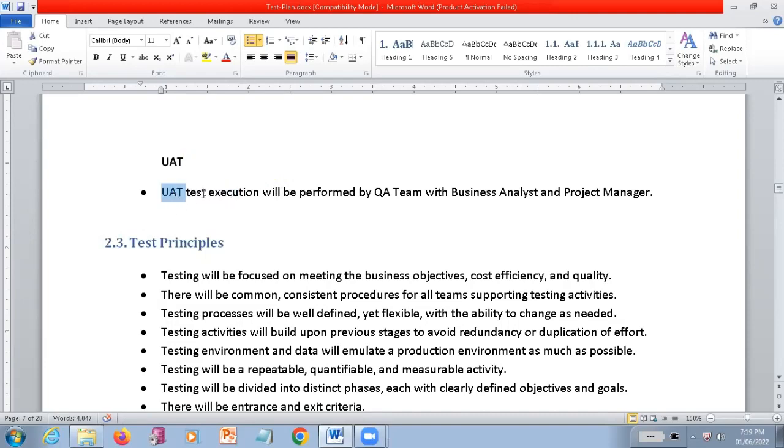UAT means user acceptance testing. They are going to make sure that all the requirements provided by them have been properly developed or not. In this UAT, who all are going to be involved? In this project, they say the QA team should support the customers with the help of business analysts and project managers. But in some projects, only the QA team will support UAT. In some projects, project managers will be involved in the UAT part. So that depends, but most probably QA team help will be there, as per my assumption.